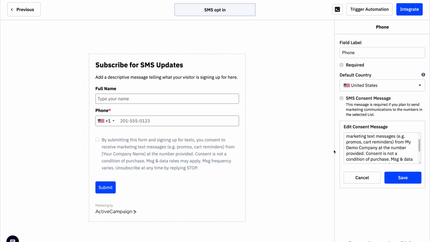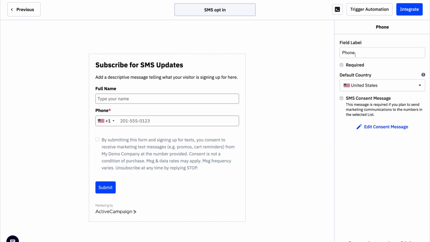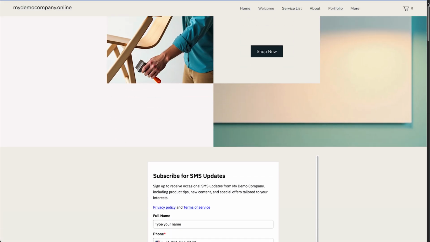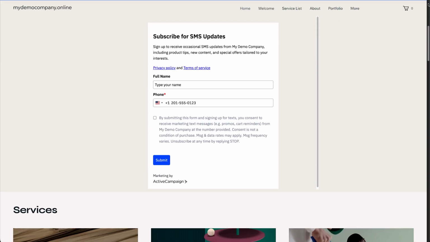If you want to add more fields to your form, you can do that now. You can also set up automations to trigger when someone submits this form, but more on that later. When you're done, publish your form and embed it onto your website. Notice how the consent language is clear and specific. This protects you legally and sets proper expectations with your subscribers. One more thing, double opt-in is not available for SMS forms. All your SMS forms use a single opt-in by default.